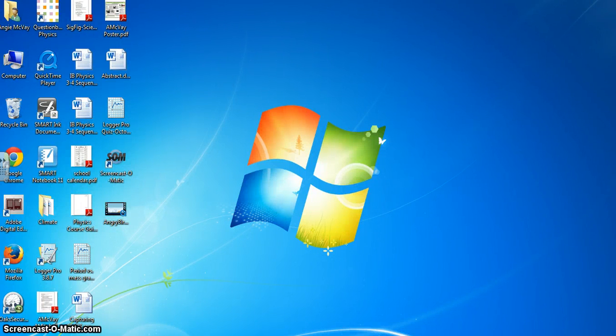Hello, welcome to my instructions for using Logger Pro as a video analysis tool. Today we're going to be using an Angry Birds video that you should download from my website and save to your desktop. So let us open Logger Pro.